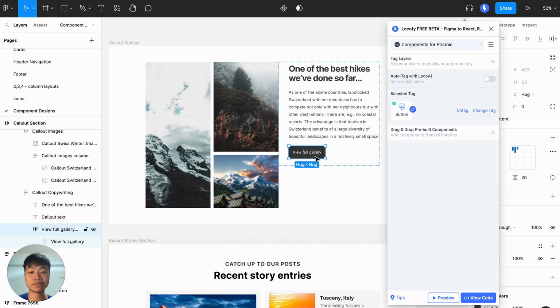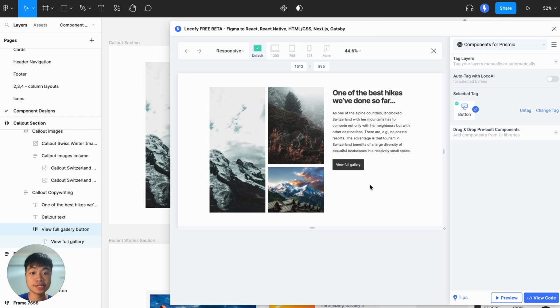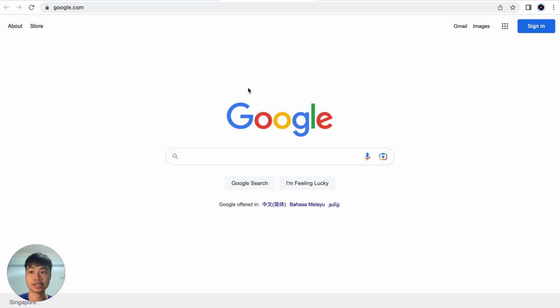Perfect. So now that we have tagged our layer, let's check out a quick preview. And you can see now that when I hover over it, we have our hover effects. And when I click on it, it's going to take us to our Google page in a new tab.